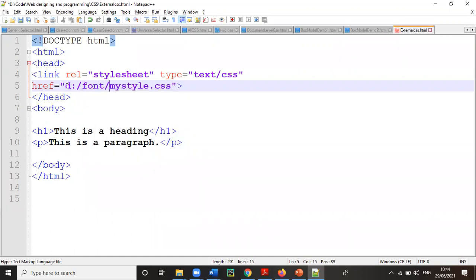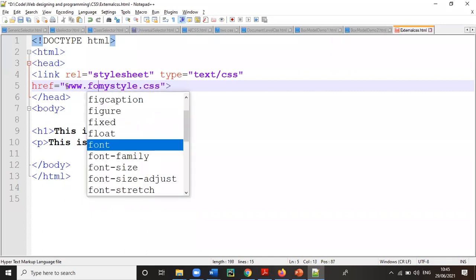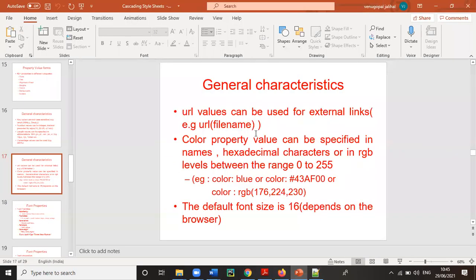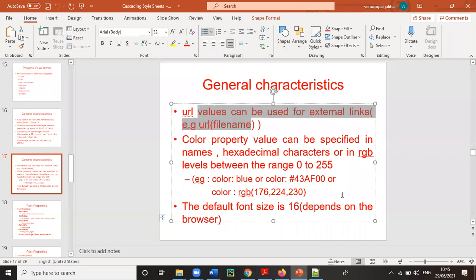Imaginary address I am giving. Suppose this particular CSS file is in some other web page. You can give that particular web page, fontscope.com, my style sheet CSS. That's what you can specify. You are supposed to give the URL for the external file.